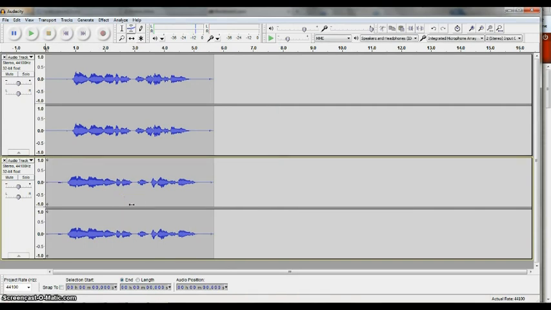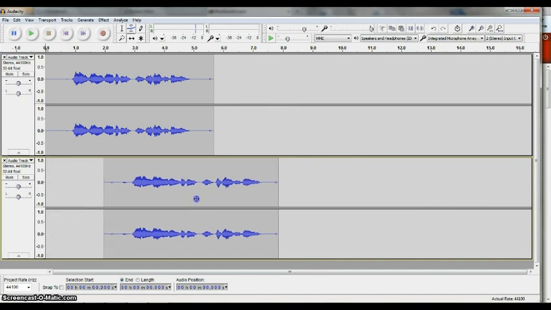You have the option of moving your audios around just by clicking and dragging. We'll put it right here and try this. Row, row, row your boat, gently down the stream, your boat, gently down the stream.